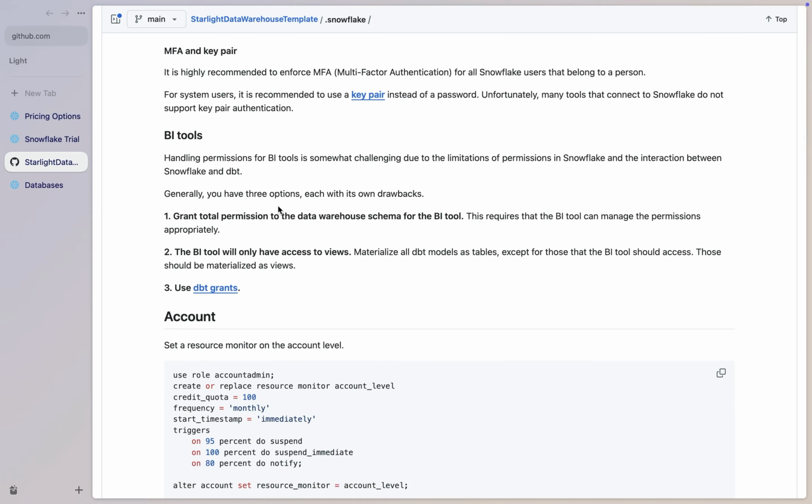BI tools: there's no perfect way of managing permissions to BI tools. One way of doing it could be to grant total permission to the data warehouse schema for the BI tools. This requires that the BI tool can manage permissions appropriately. Some BI tools are really good at managing permissions for the different users. Some are not so good.